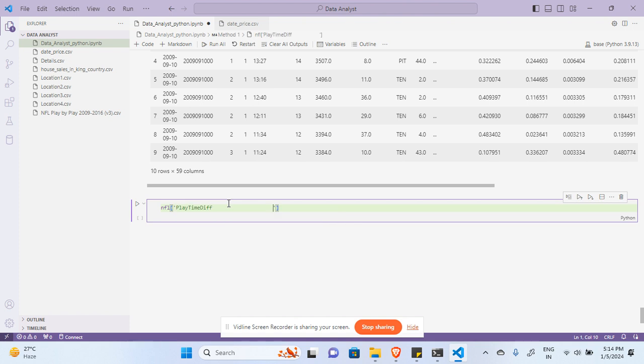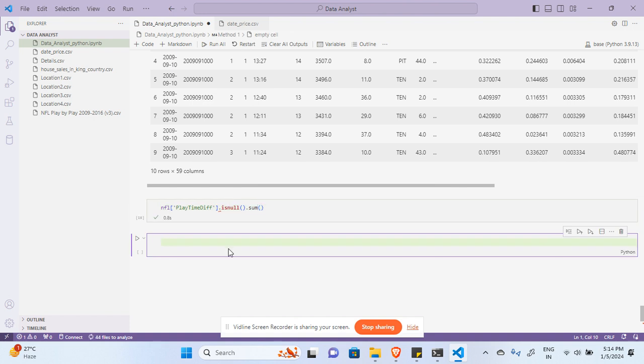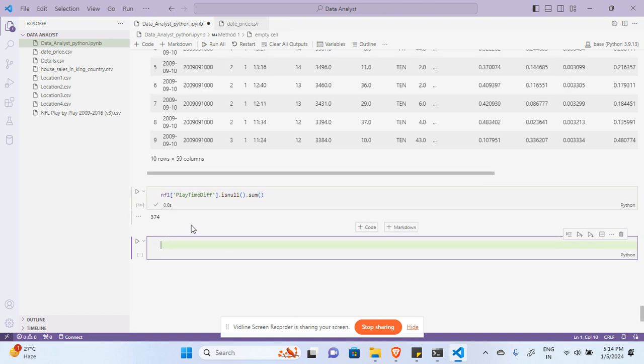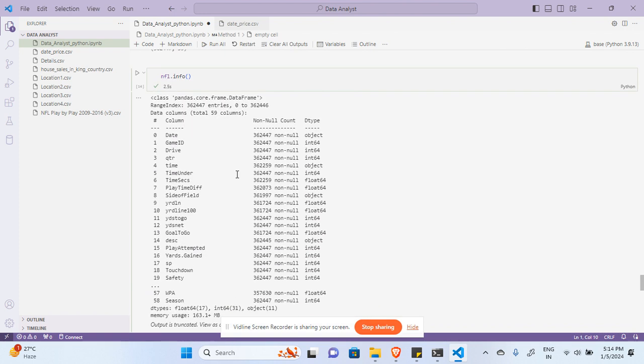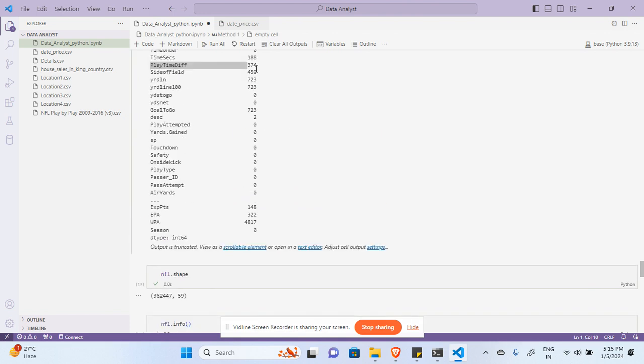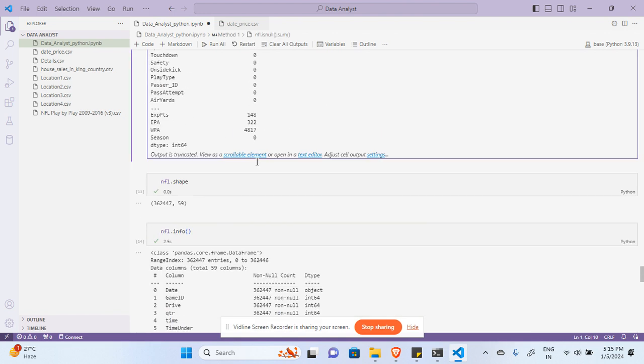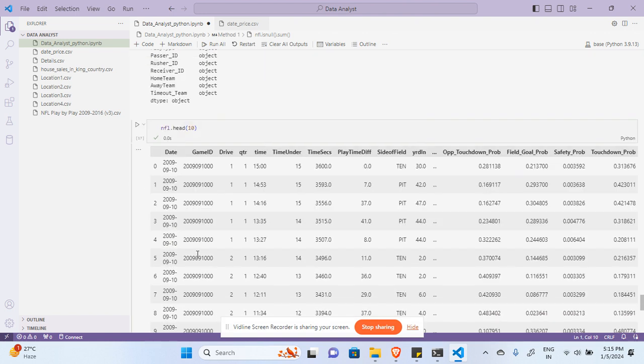So I'll just write this column from NFL, play time different, and then I'll put over here is null dot sum. So I'll get all the missing counts. So here you can see, sorry, 74 values are missing from that column.